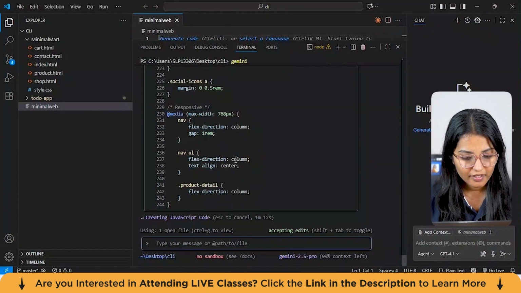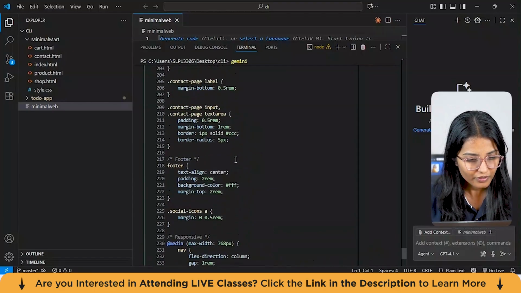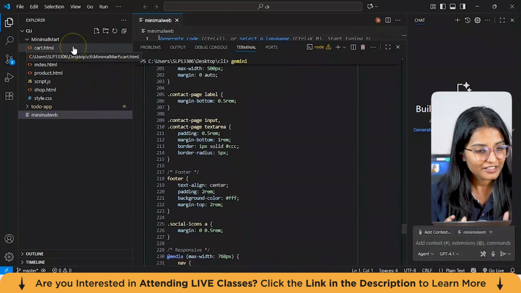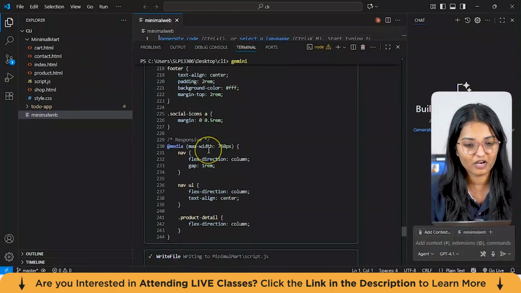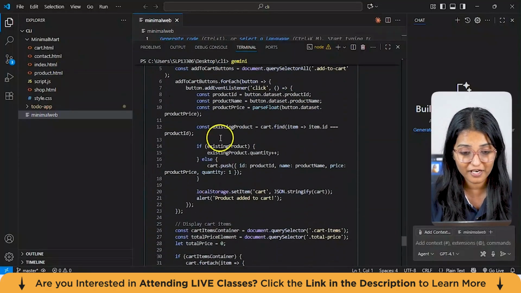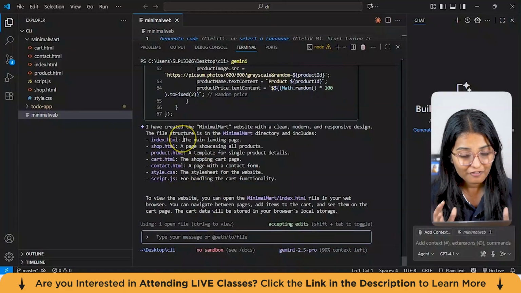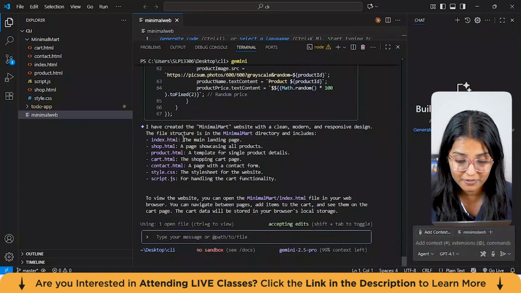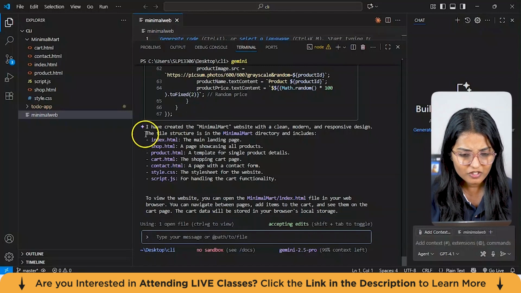And meanwhile, Gemini is working on creating the JavaScript code. It has already added the cart, product, and index HTML, and it's working on JavaScript. Well, it's pretty fast compared to Claude. It says, I have created the Minimal Mart website with a clean, modern, responsive design, and the file structure directory includes index, style.